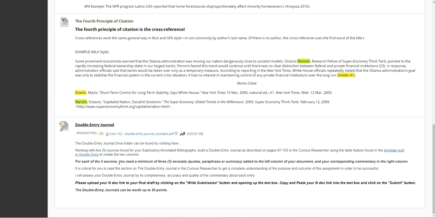For each of the 5 sources, you need a minimum of 3 excerpts, quotes, paraphrases, or summaries. I would stick with a quote or a paraphrase, probably the easiest and the quickest. Add it to the left column of your document and your corresponding commentary in the right column. So I say it is critical for you to read this section on the double entry journal in The Curious Researcher to get a complete understanding of the purpose and outcome of this assignment in order to be successful, right?